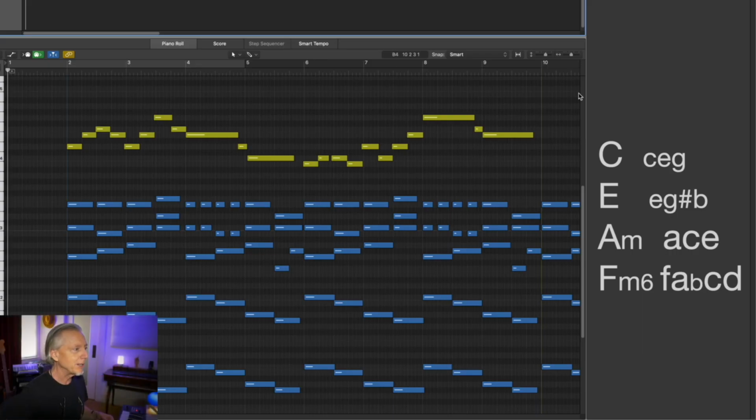This is something jazz musicians and great composers from the orchestral period, good songwriters, do all the time. Over on the right here, you can see my chord progression. It's this stack of chords: C, E, A minor, F. I've included the notes that are in the chord. A C chord is C, E, G, etc.